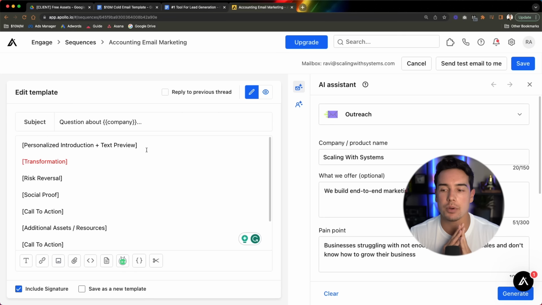Let's say, for example, that we run a marketing agency for accountants, and we guarantee that we'll get them 20 new clients every year. We'll just make it super easy. So we're a marketing company for accountants, and we generate 20 new clients a year or their money back.